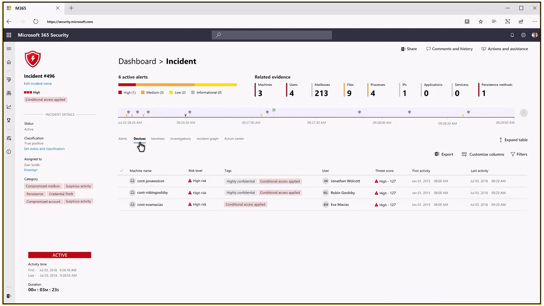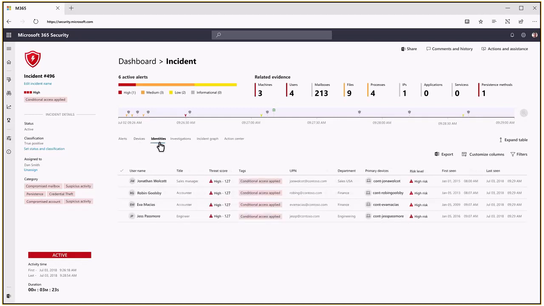One of the interesting things to note here is those tags towards the middle of the screen, where we can see there's highly confidential information on 2 of those machines. We've detected that through information protection. And because we've got a high risk, and I'm probably jumping the gun here, we've got a high risk that's been dynamically assigned with Windows Defender Advanced Threat Protection, and we've applied some conditional access policies around that.